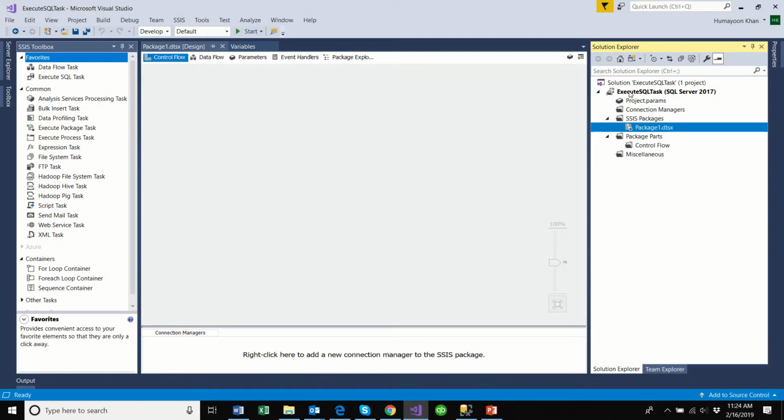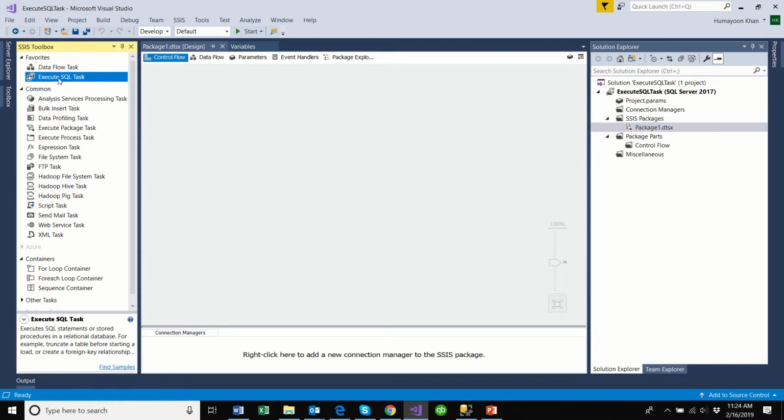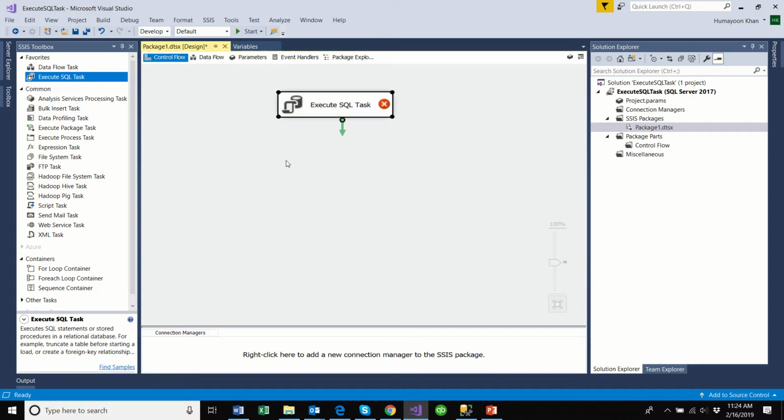In Visual Studio, the SSDT tool, the SQL Server Data Tools, I have created a project, Execute SQL Task, and then an SSIS package, Package 1. As we see, the Execute SQL Task is here in the toolbox, which we simply drag and drop, before we configure its properties.